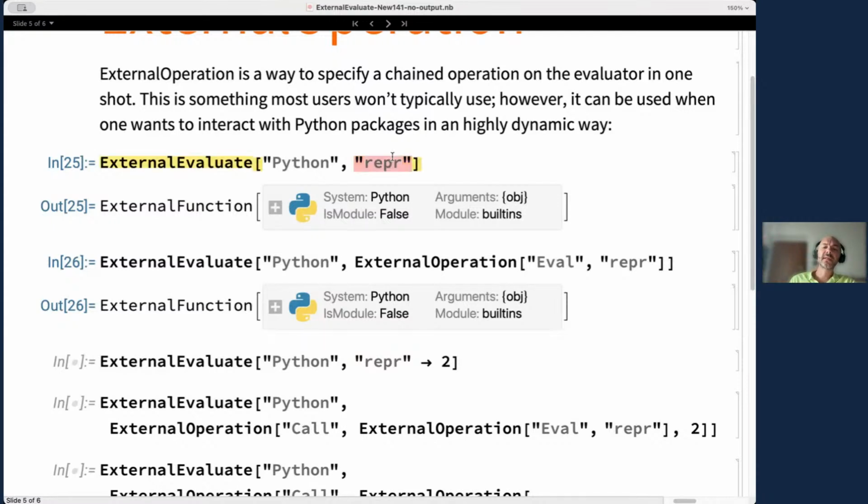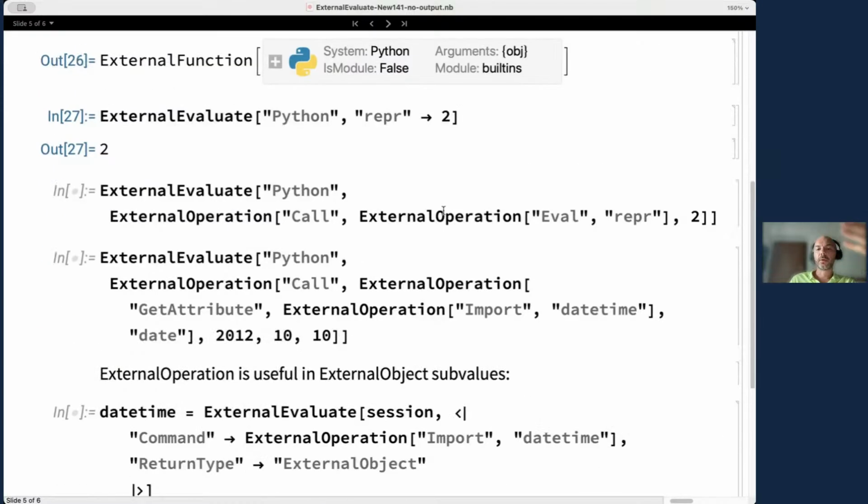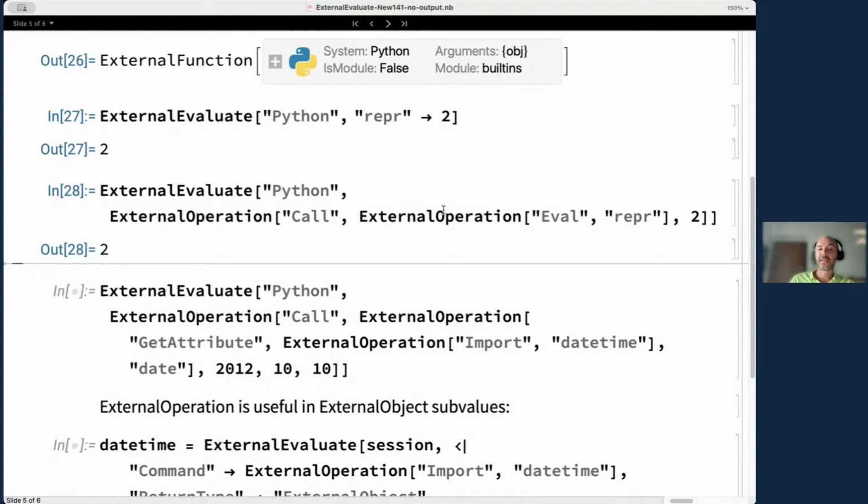And so when you are writing this, you really are writing the following internally. This syntax where you're doing rep goes to 2, which is equivalent to calling a function with the number 2, in terms of external operation is this beast here. First we evaluate the string rep, then we call the result of it with the number 2.